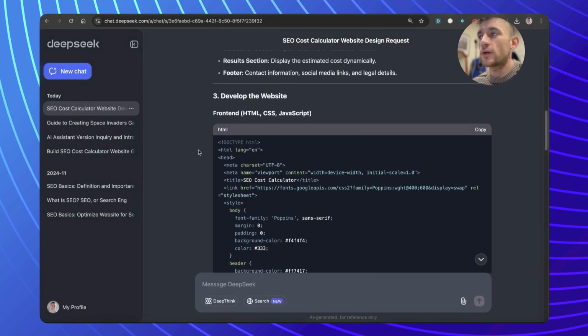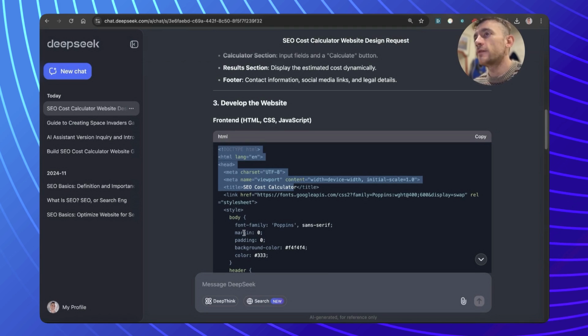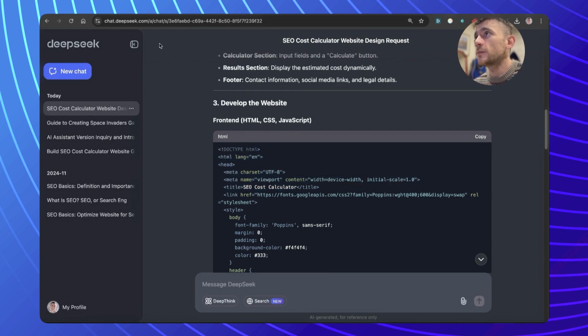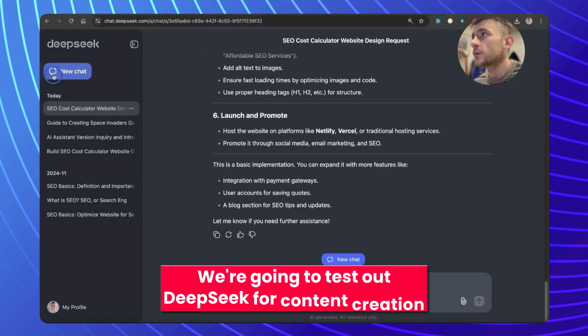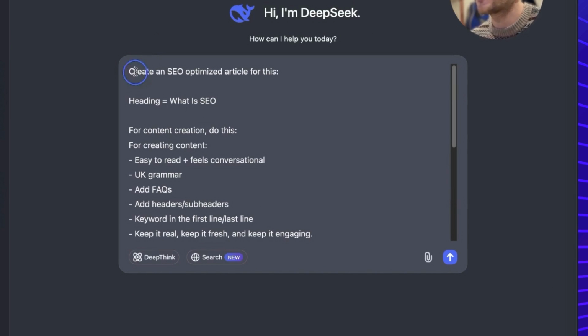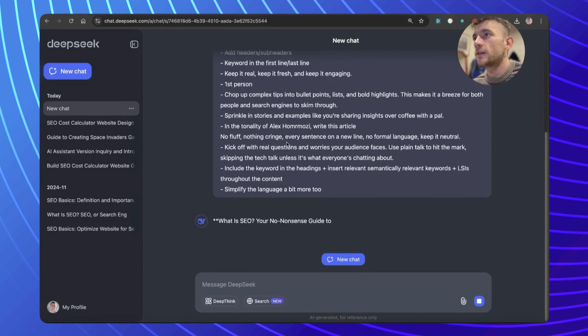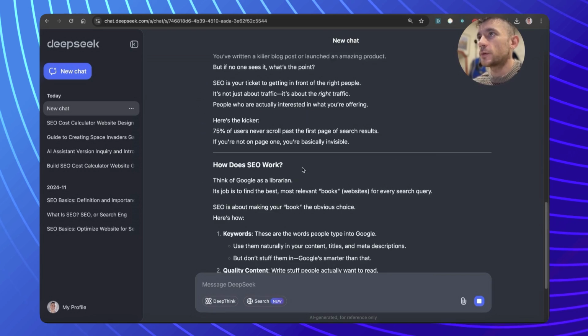Now, for anything that you're creating in HTML, etc., you can actually just copy that HTML, save it as a text doc, and then drag it into Netlify to host it. So it's pretty simple to get it hosted and to create new websites with this. Now what we're going to do is test out DeepSeek for content creation. So we've got this content creation prompt that says create an SEO optimized article for this. What is SEO, for example? We'll hit enter and see how it performs for content creation. And it's pretty fast actually to respond. That's what I like.